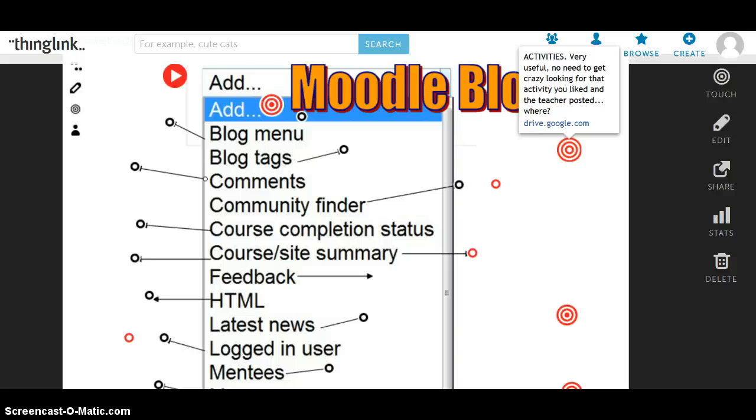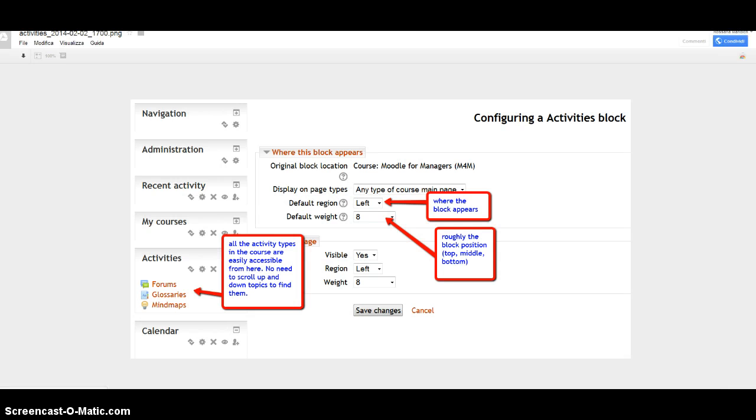block I added was the activities. I think it's very useful because you do not need to get crazy looking for that activity you liked. For example, the teacher posted, but where was it? In this case, these were the activities that were accessible here.